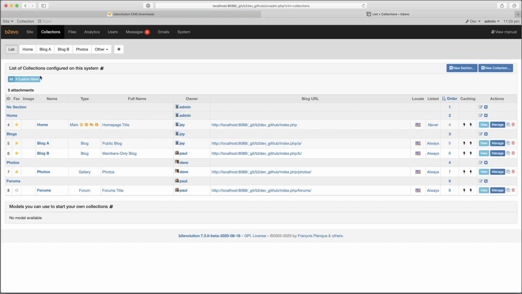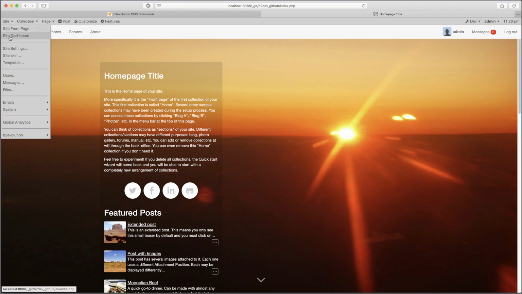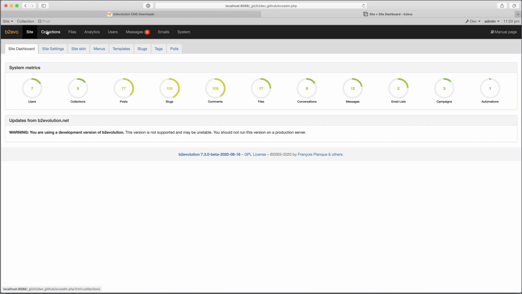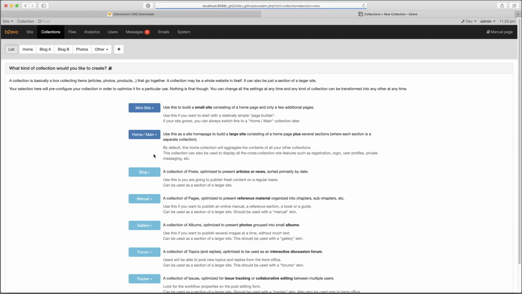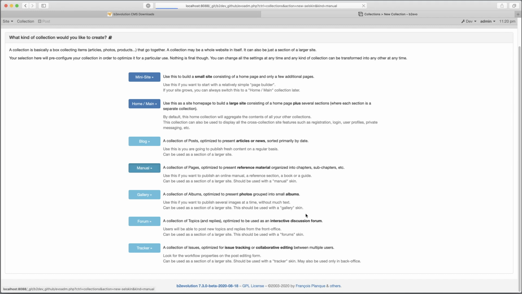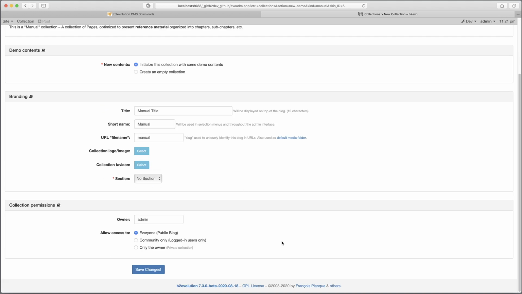So what I wanted to show you now is that once you have created a site which already has several collections, I'm going back to the front page of the site here. Going back to the dashboard. Once you have already created a site like this, you can still add new collections in addition to the ones you already have. So for example, I want to add what we didn't add before, which is a manual. I'm going to use this skin for now. Do we want to initialize that collection with the demo contents or create it empty? For now, we want the demo contents because it's going to make things easier. Is it going to be public or restricted access? Now we're going to make it public.